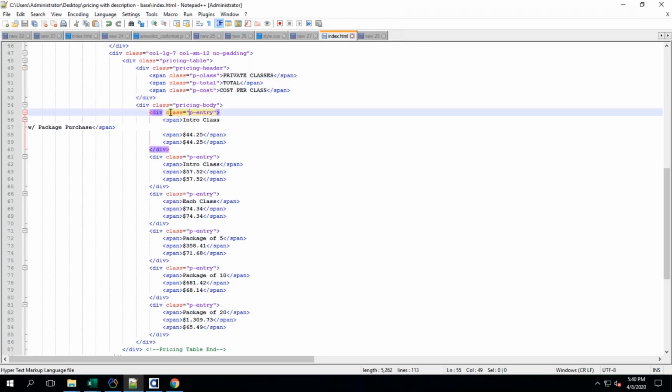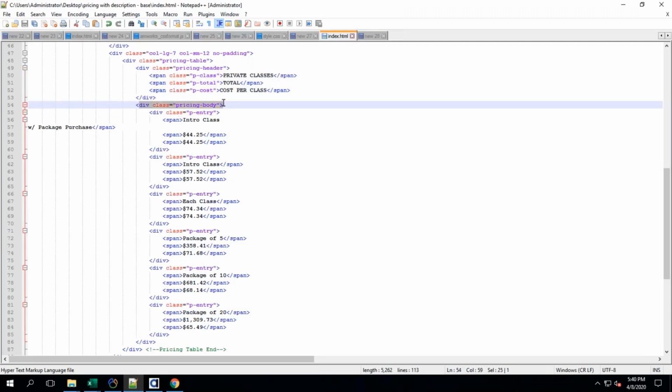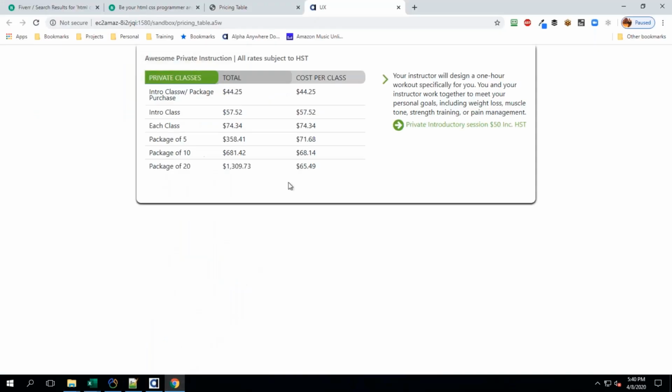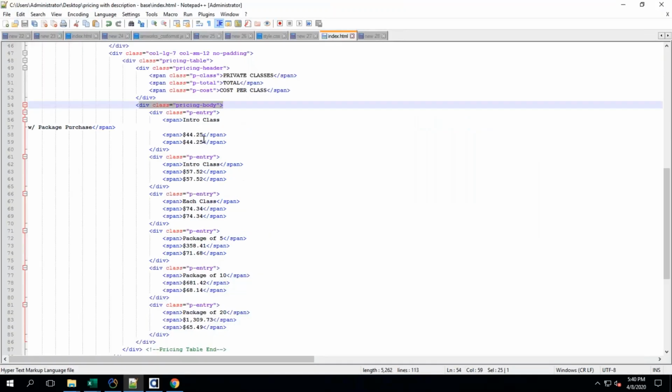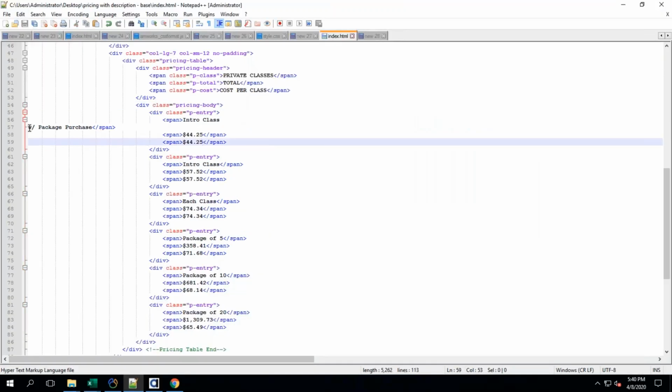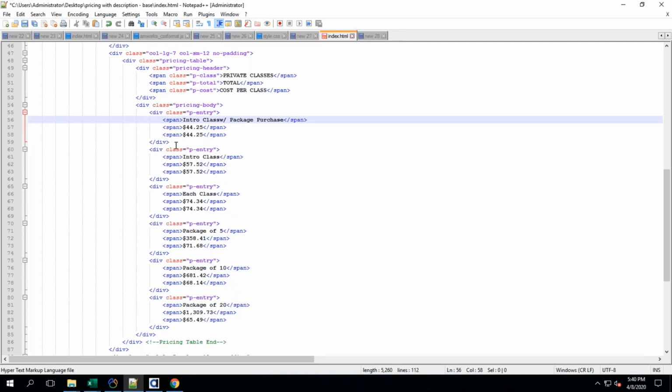And then you'll see that we have this class called pricing body. What that is is this area right here. So think of it as an invisible box underneath this header where these items are located inside. And if we go into here, you'll see that each one of these, and this just looks a little strange here, so I'll do that.